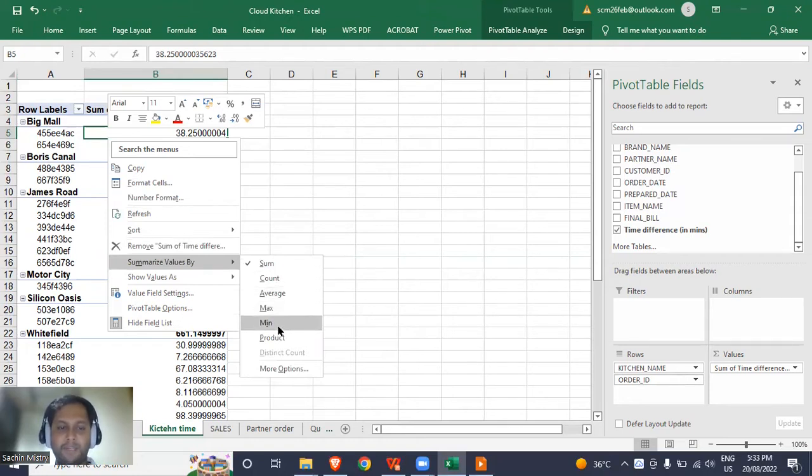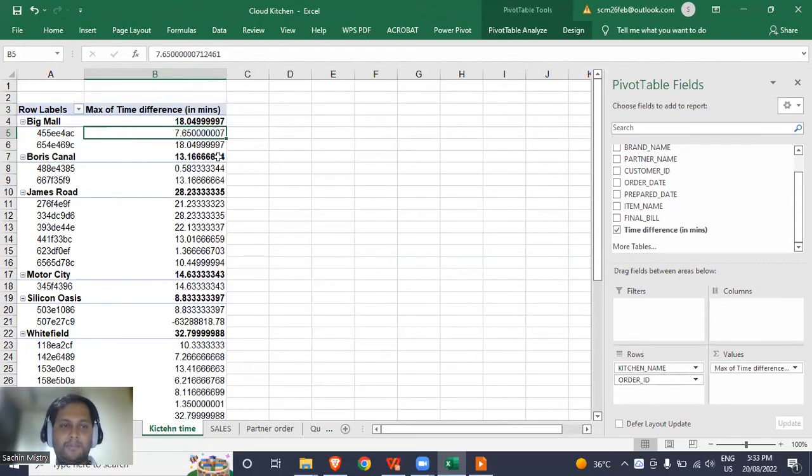Anything works because the value is anyways the same. So I just click on max and I've got to know that for this particular order, it took this many minutes, 7 point something. So now if you notice, just scanning through the data, I notice one outlier over here, which is this particular order in Silicon OSS. So this particular order ID has some very huge time difference.